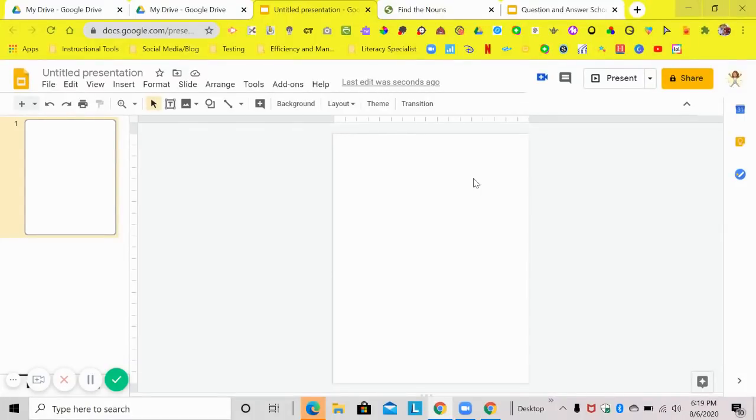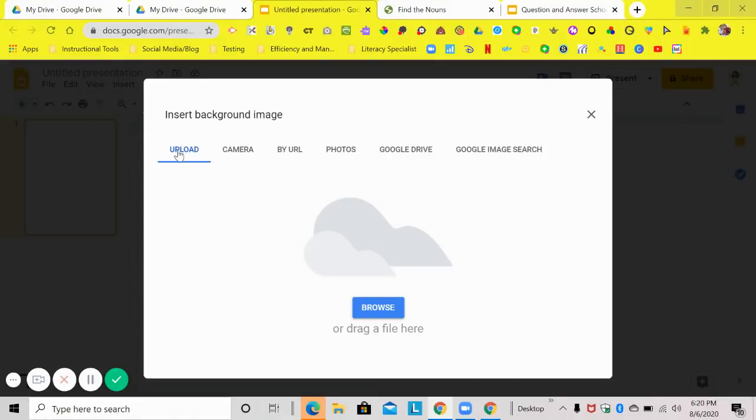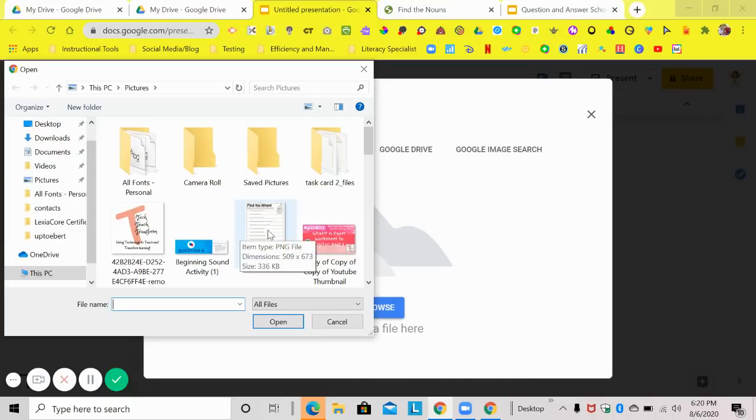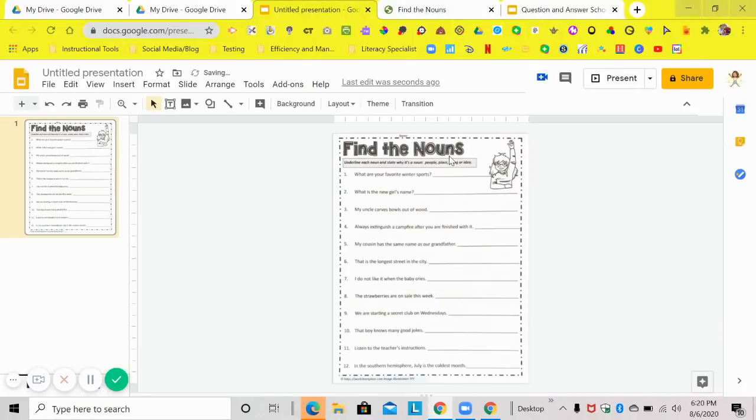So to get that picture as your background, because you want it as the background of your digital worksheet so that kids can't accidentally delete the worksheet off of the activity, you'll go over here where it says background, and you'll choose image, and you're going to upload it from your computer. So you're going to browse your computer. There is my Find the Nouns. So I'm going to double click on it. And I'm going to hit done. So now this worksheet is my background for my students to use.